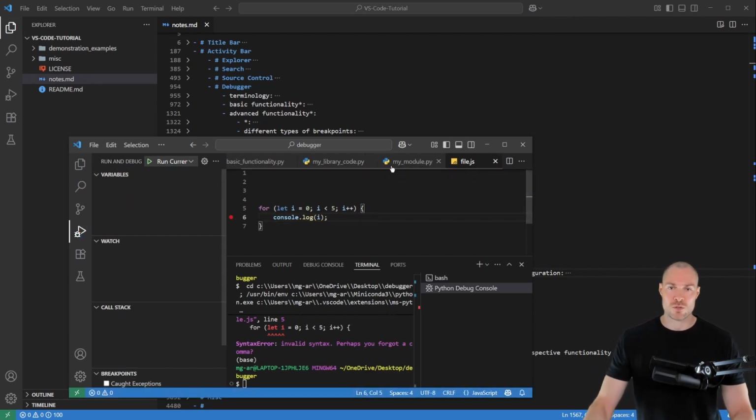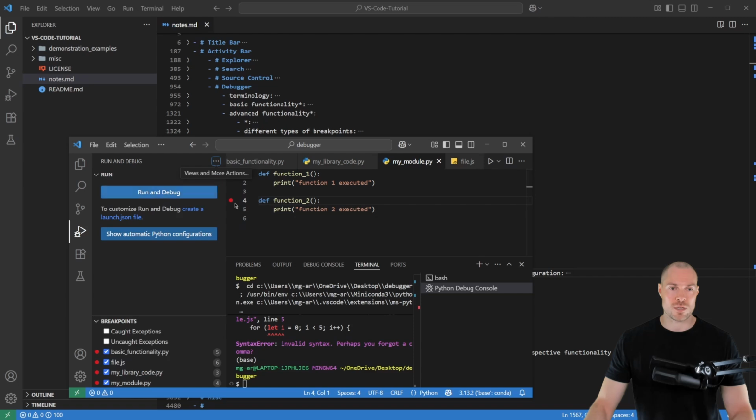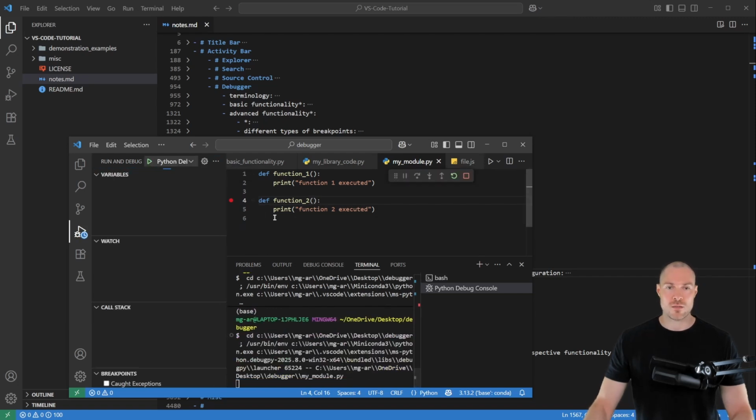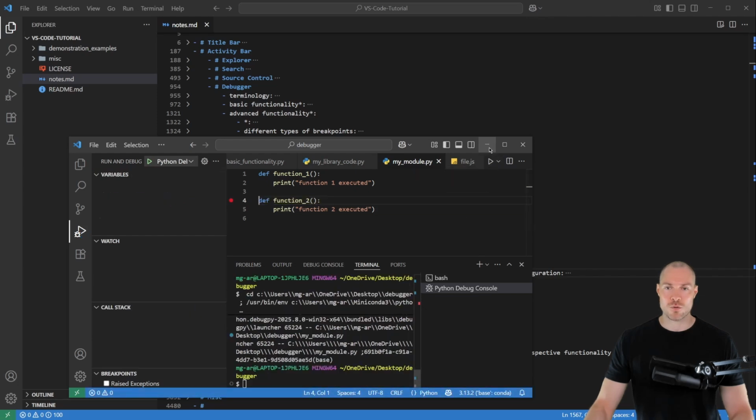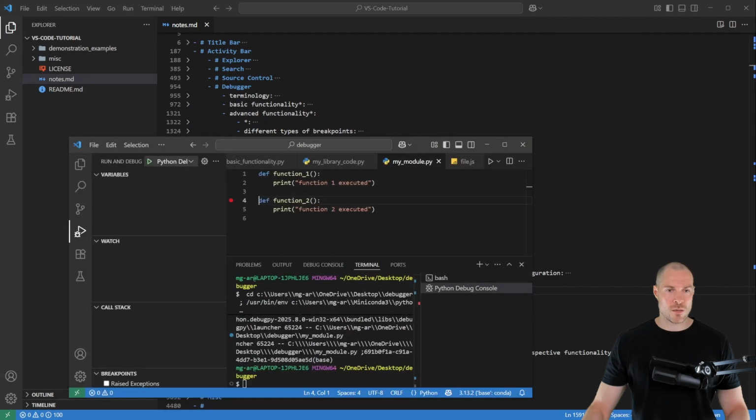And now if you want to again go back to debugging a Python file, then simply select the respective configuration from this drop-down list here. So now if I want to debug this, then we can again debug our Python file. Okay, so this is how you can create multiple configurations. So then the last side note is about deleting configurations. Namely, you can't really delete those configurations again.